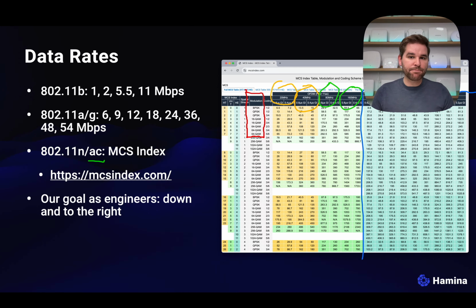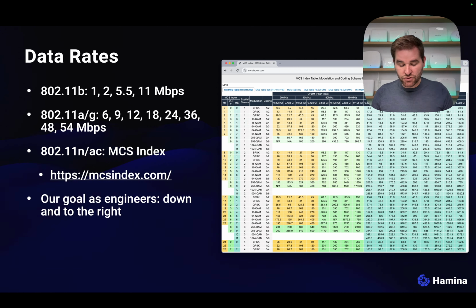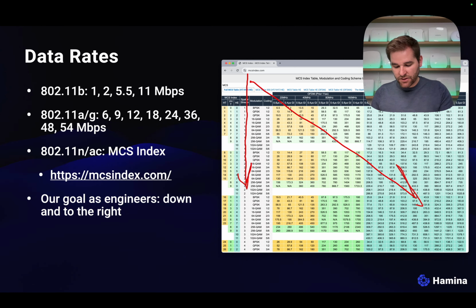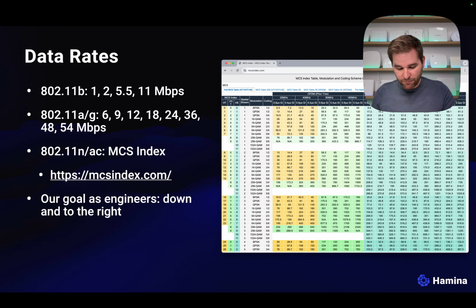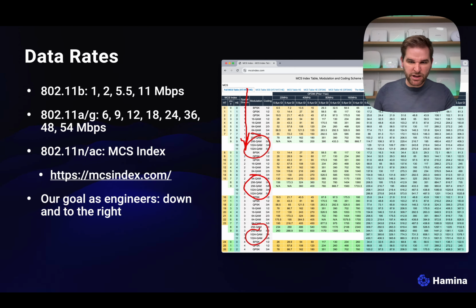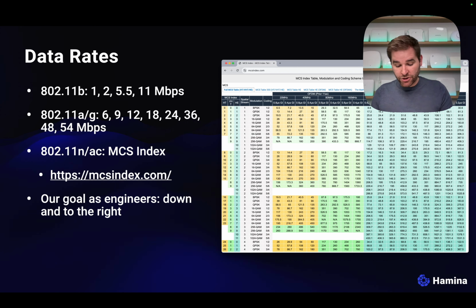Now, I don't have time in this video to get into exactly how these modulation and coding schemes work, but the thing for you to know is that as we go down and to the right, the modulation and coding schemes get more complicated. The thing I want you to walk away from this video with is that as we go down the list, these get faster, but they get harder for us to understand. And to support these faster, swankier modulation schemes like 1024 QAM, we need really, really good signal to noise ratio. Our job as wireless network engineers is to go this way as much as possible. We want to go down and to the right.